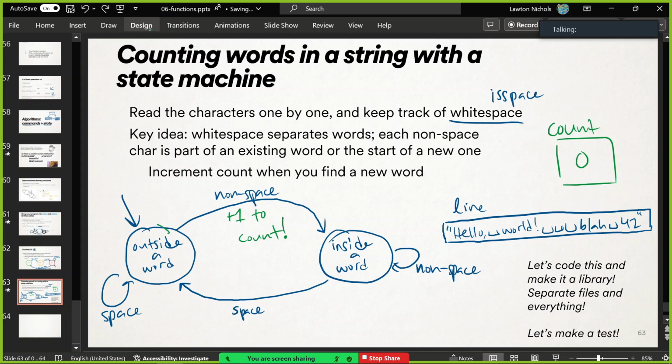So, all right, we start outside of a word, so we're sitting in the outside of a word state. We see the H character. H is a non-space character, so we will follow this transition, and we are now sitting inside of a word. So we follow this transition, and we add 1 to our count. That was the special one.